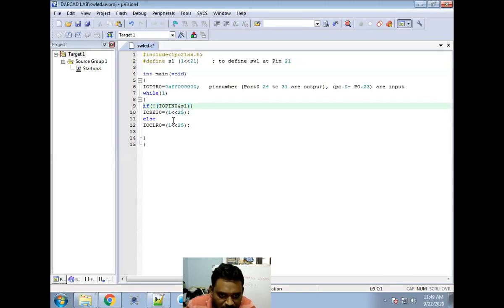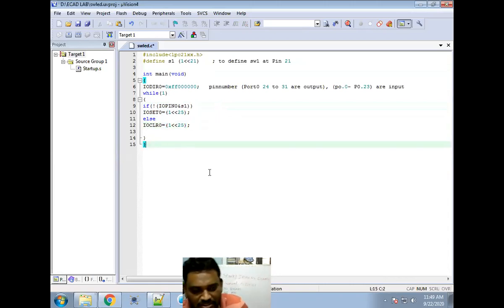So this is about switch 1 and LED 1. LED 1 is already defined. Where do you need to connect all the LEDs? You need to connect these LEDs starting from pin number 24: 24, 25, 26, 27, 28, 29, 30, 31, 8 LEDs will be connected. So this is easy for you. My task is completed because I want to work with only 1 LED, 1 switch. So 1 LED is connected at pin number 25, 1 switch is connected at pin number 21. I already defined up to pin number 23 as input, and pins 24 to 31 as outputs. Okay, this is my task.